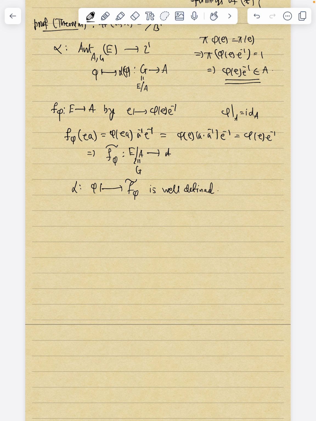But now again, to show everything, we also need to check that this map satisfies the co-cycle condition. So this is not enough. So this f phi tilde satisfies the co-cycle condition, or let's write it in short, is a one co-cycle.